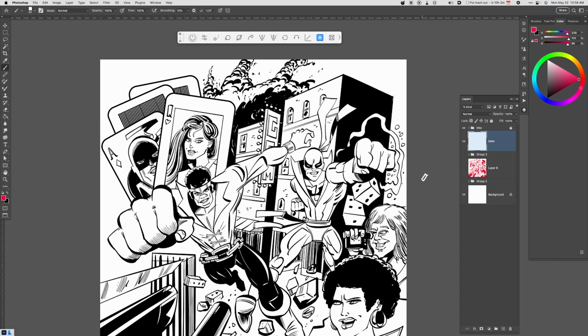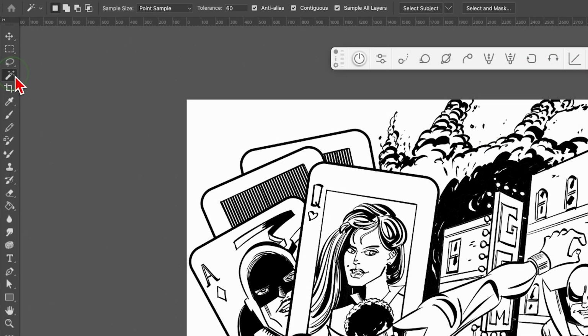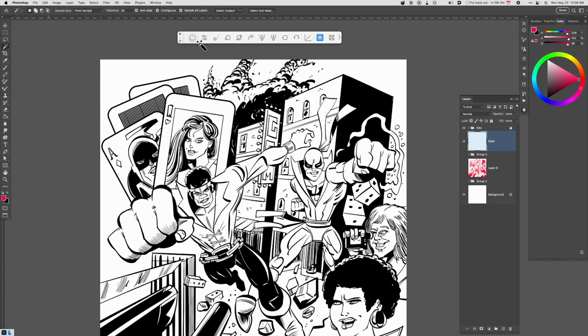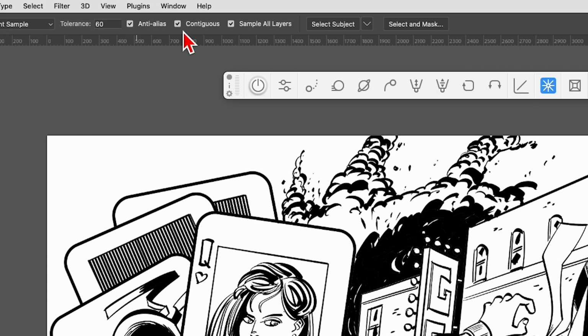Underneath all of my inks is going to be a brand new layer. I'll pick a color like red, and I will just simply use the magic wand tool. Keyboard shortcut is W. If you don't see that on your Photoshop, make sure that you go to the tools and choose magic wand. The keyboard shortcut there is W. And then you also want to make sure that you have anti-alias, contiguous, and sample all layers checked.